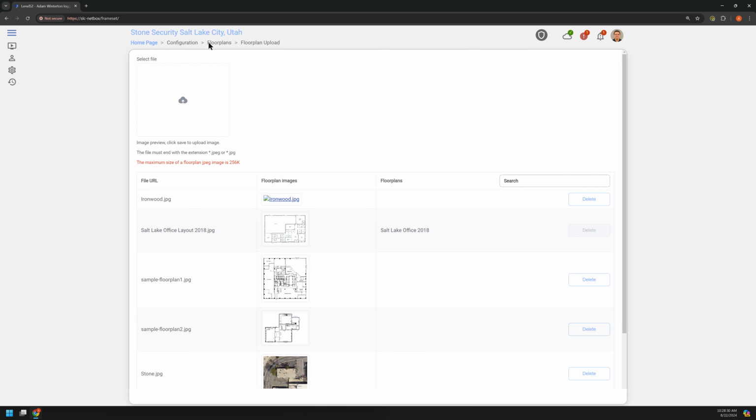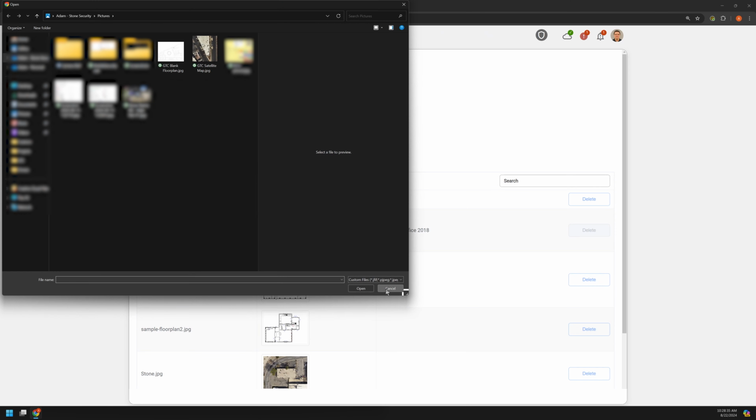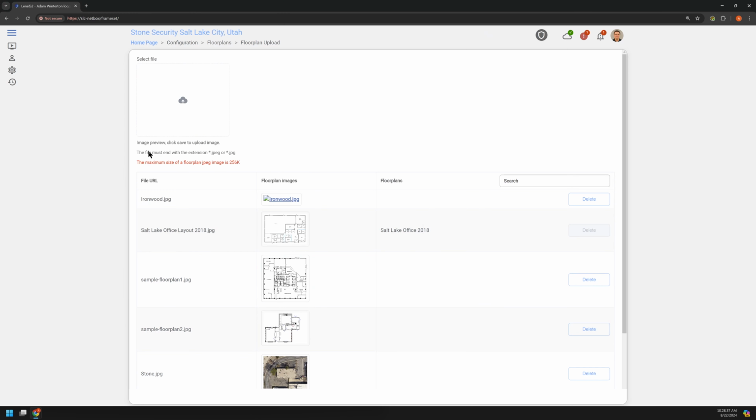So this is the floor plans upload. You would select your file to upload. They did add some nice little information. It does need to be a JPEG or a JPG. There's a maximum size, 256K, whereas before we didn't have any of those clues or parameters. So it's nice to have that.